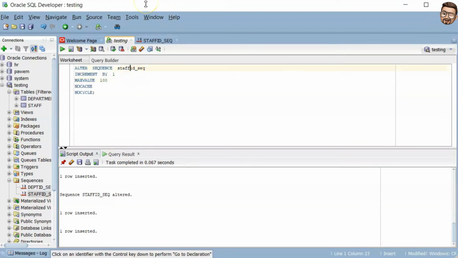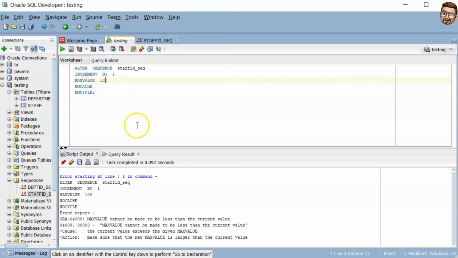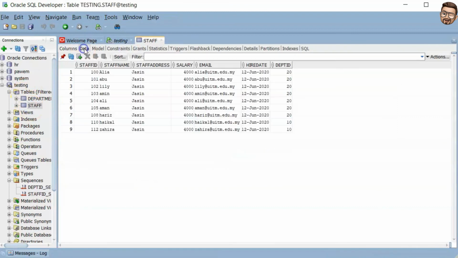So now what if I want to alter back my sequence: alter sequence staff ID, increment by 1, maximum value 100. Okay, but the maximum value is 100. So if I execute this one, we will receive an error message. You cannot modify the sequence because why? Maximum value 100, but what do you have inside the database now? The maximum value now is 112.